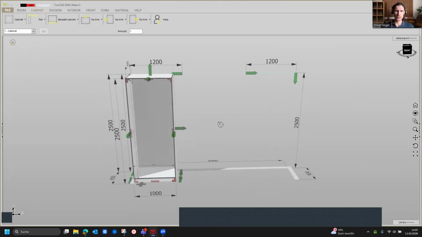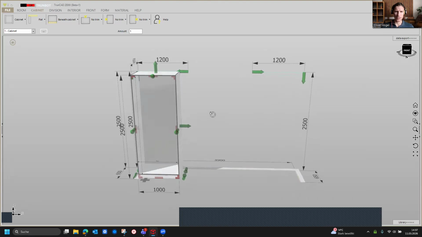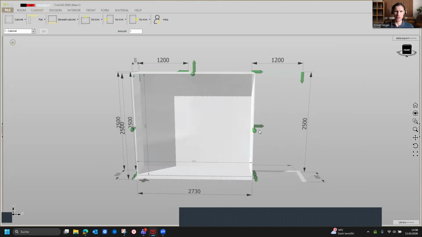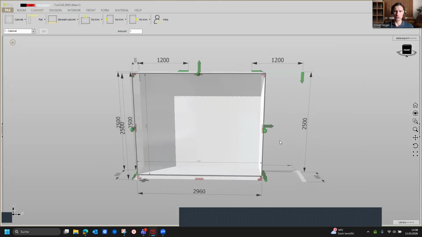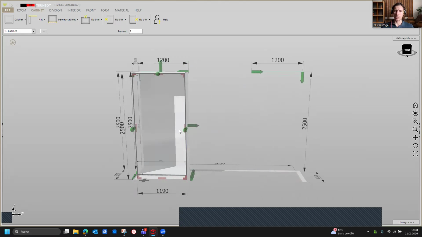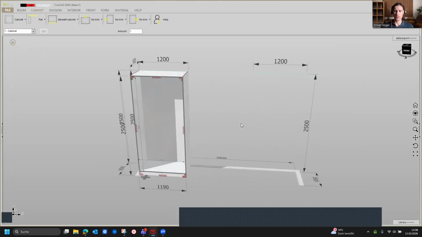And we don't need to have the green arrows. I mean, we can use them to drag and drop on it. But most of the time we are faster if we just use the dimensions. That's why we click here on the eye again and turn off the green arrows. So, and we are continuing with our cabinet.